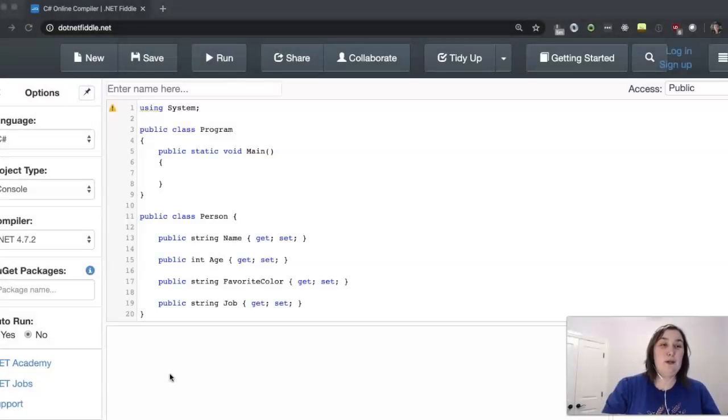So I popped over here to .NET Fiddle. If you've never used .NET Fiddle before, it's a really great place to go and just mess around with some C# code. They have other languages that they support too. What's really great about it is that you don't need to have Visual Studio, you don't need to have any kind of runtime or anything installed. You just are doing everything in the browser, which is really, really convenient. It's a good place to go and practice.